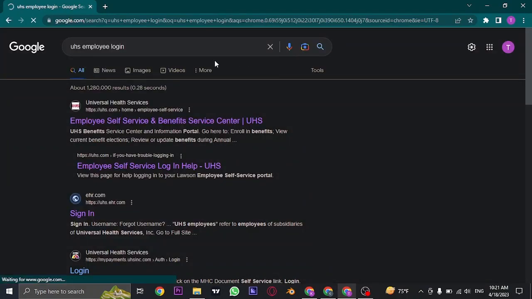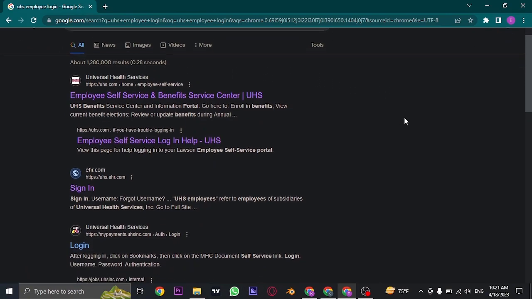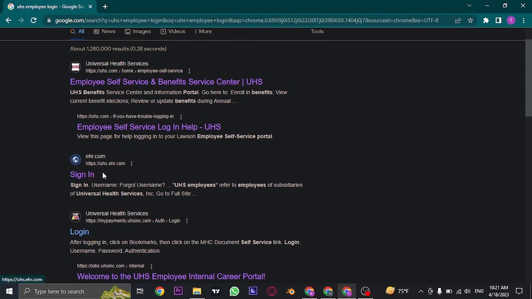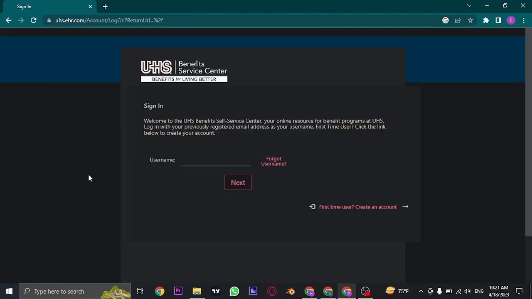Open up your web browser and search for UHS employee login. Once you search for this, you can see this search result, which is the website of uhs.ehr.com. You can just click on this link which says sign in, and it's going to take you to the sign in page. Now in the first section, you need to type in the username that you created while signing up.